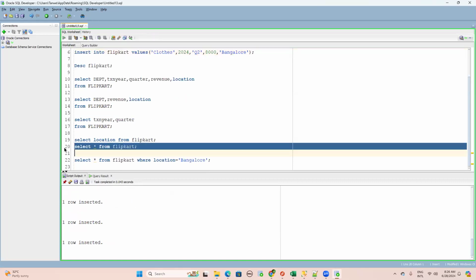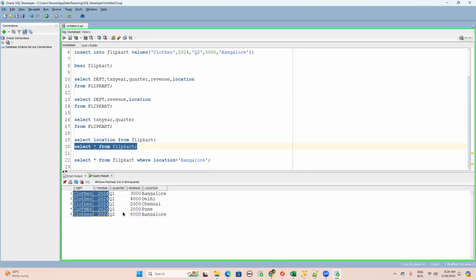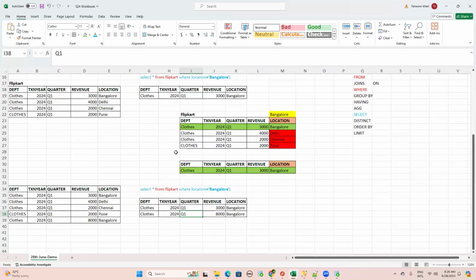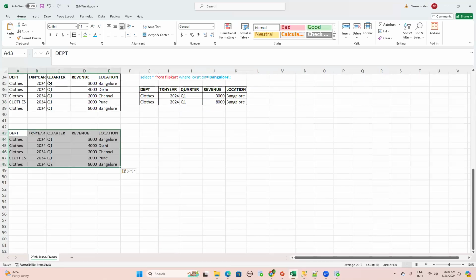I'm getting some background noise. I will request you to please go on mute. So now this is your new Flipkart table. I've written this as quarter two. Fine.